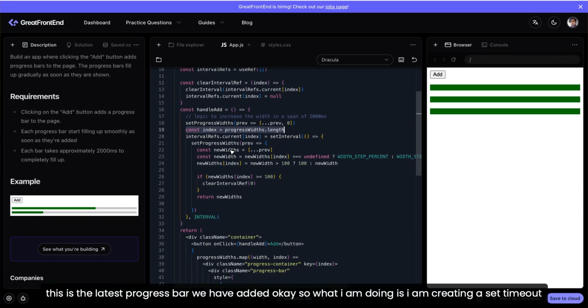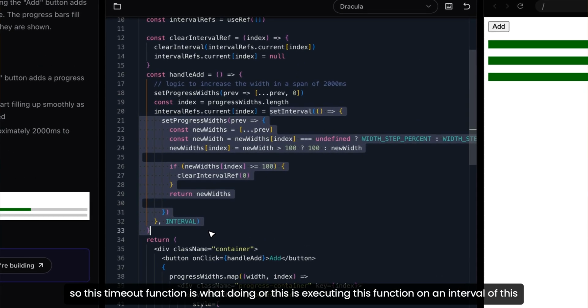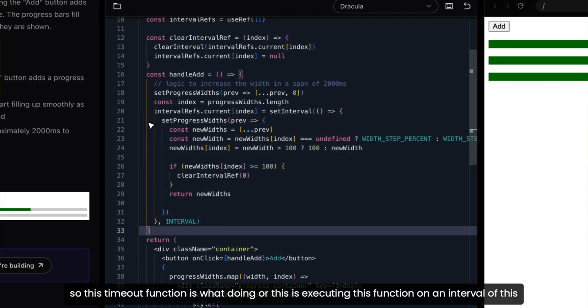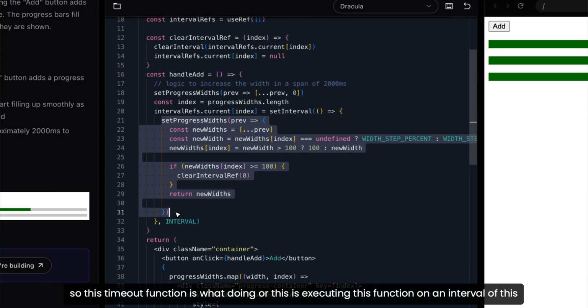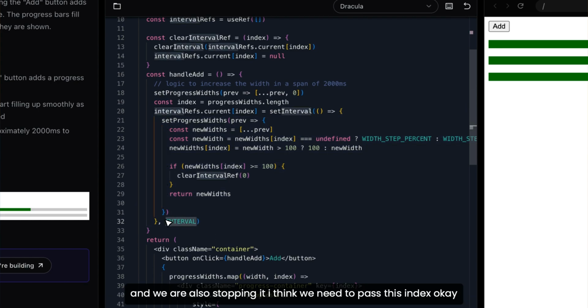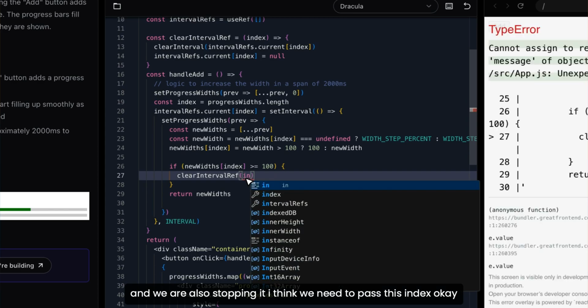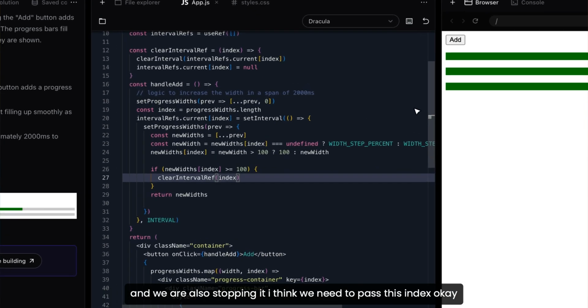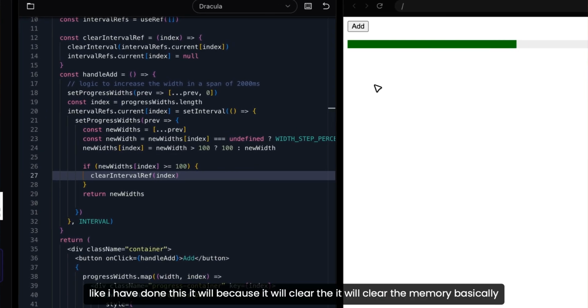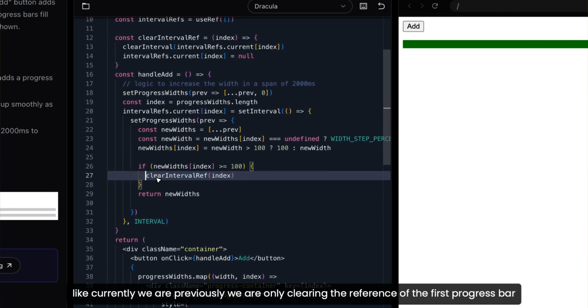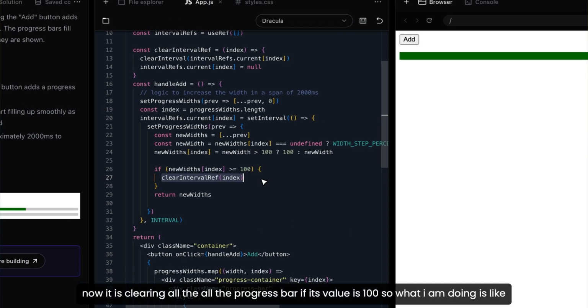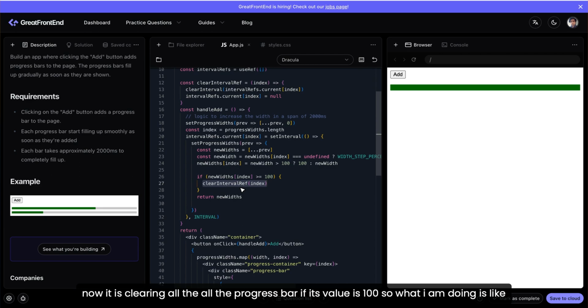So what I am doing is creating a set timeout. This timeout function is executing this function on an interval, and we are also stopping it. Okay, I think we need to pass this index. It will clear the memory basically. Previously we were only clearing the reference of the first progress bar. Now it is clearing all the progress bars if its value is 100%.